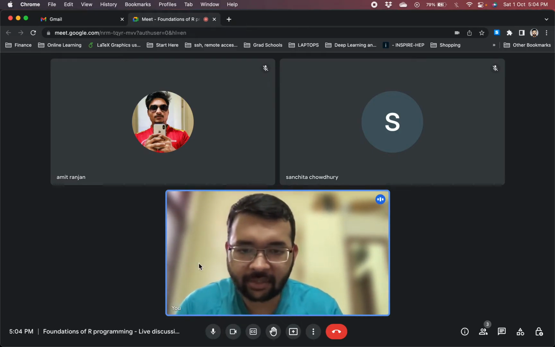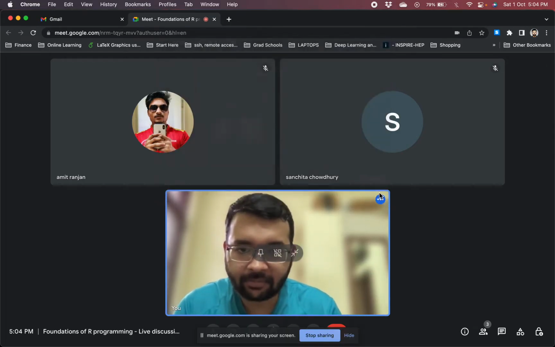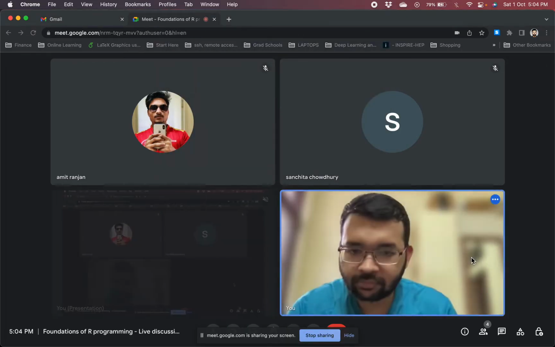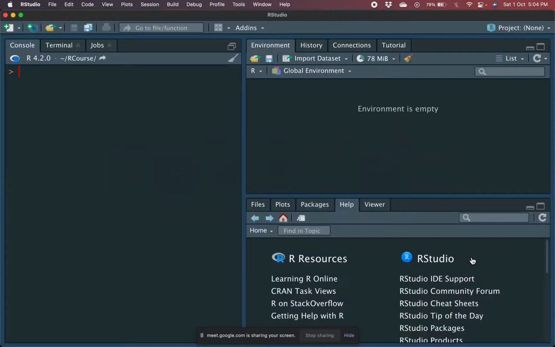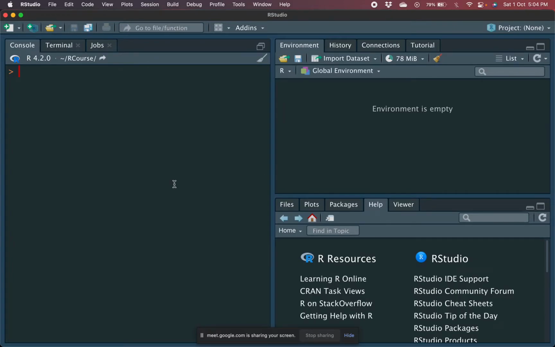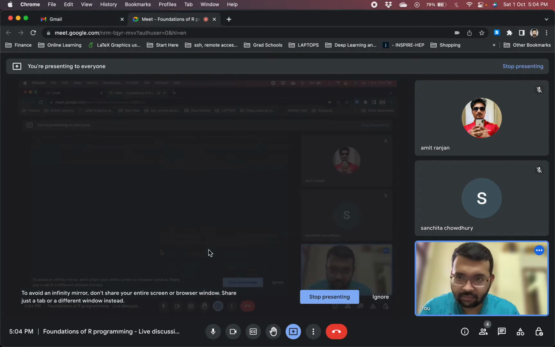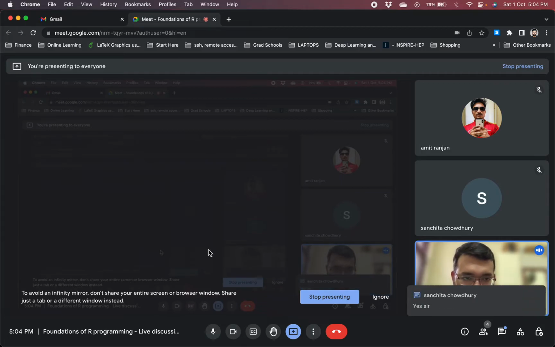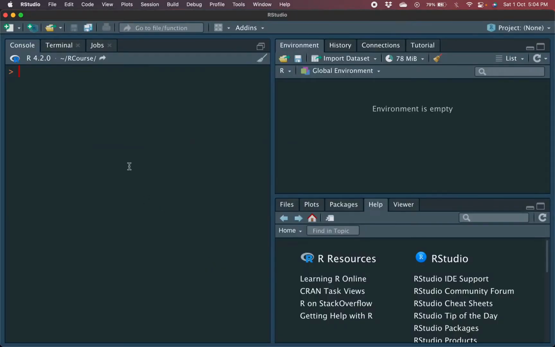I'll start sharing my screen. Please confirm if I'm audible and also if you can see the RStudio window. So, you can see the screen, right? Very well.